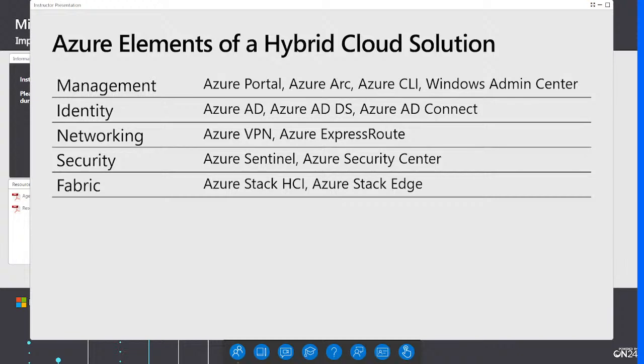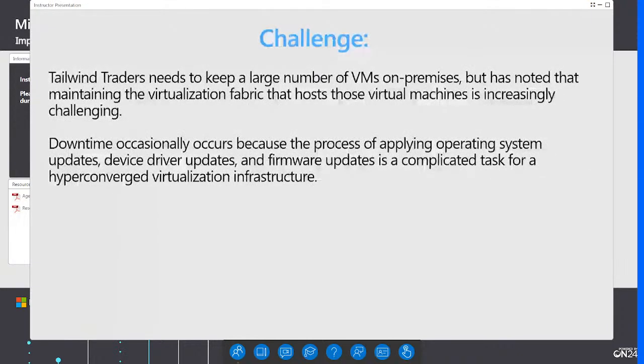So let's come back to a challenge for Tailwind Traders. Tailwind Traders needs to keep a large number of VMs on-prem, but has noticed that maintaining the virtualization fabric that hosts those virtual machines is increasingly challenging. Now, downtime occasionally occurs because the process of applying operating system updates, device driver updates, and firmware updates is a complicated task for hyper-converged virtualization infrastructure.